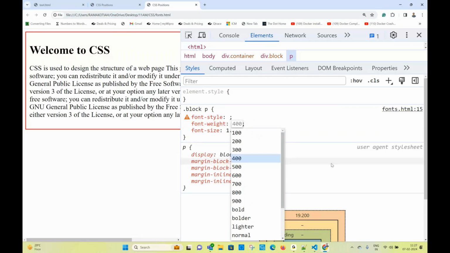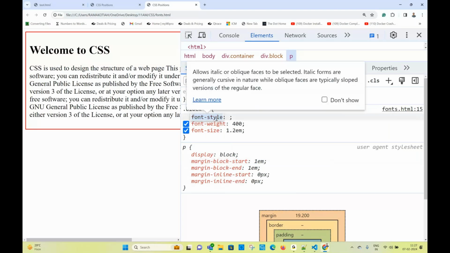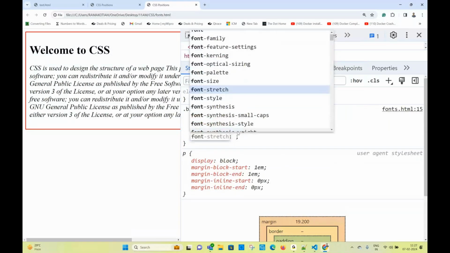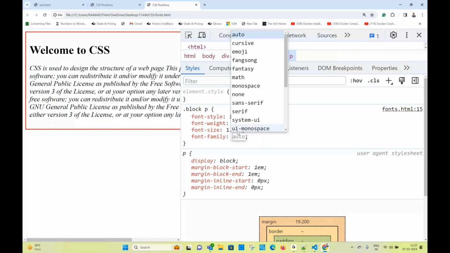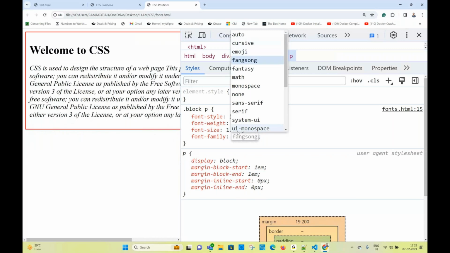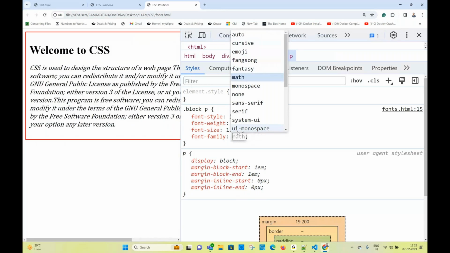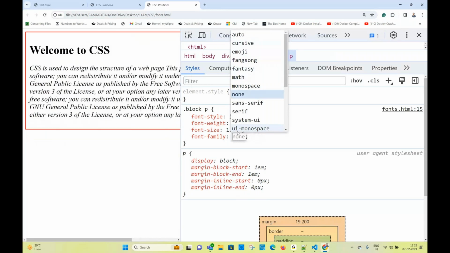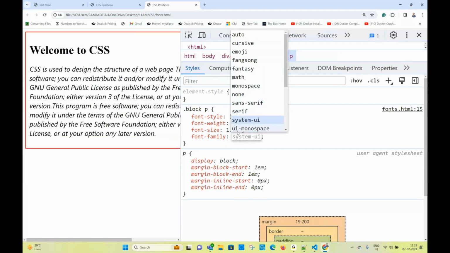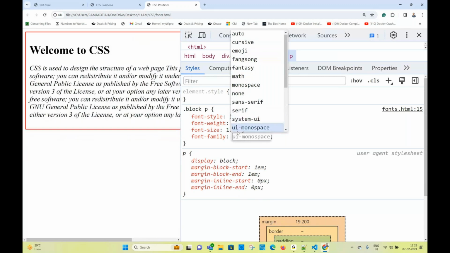For example, font style. What is the font style? Italic. Now you want to write one more property. Here also we can write font. You see, a lot of things are there. Font family, this is a very important thing. Font family values: auto, cursive, emoji, fangsong, fantasy, math, monospace, none. Default. Sans serif, serif, system UI. This is by default system UI. So UI monospace, UI rounded, UI sans serif, UI serif, something like this. They are all the values we are getting.